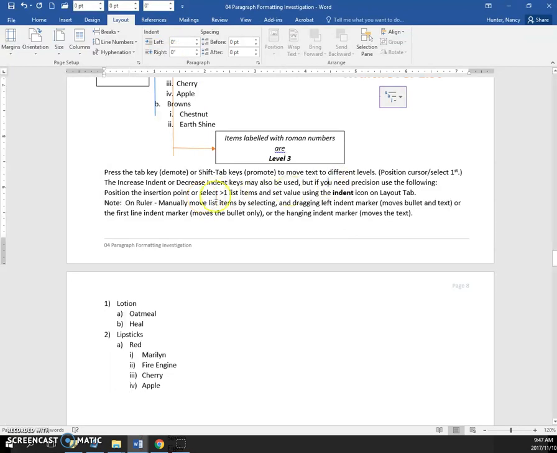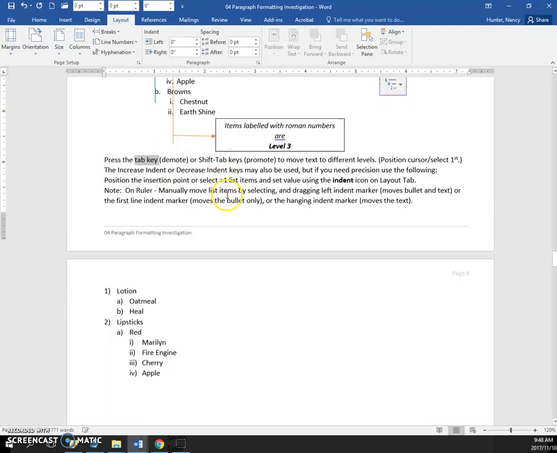So use your two methods. You have your shift tab, it promotes back up to level one, and tab key demotes from level one to two to three and so on. Okay.